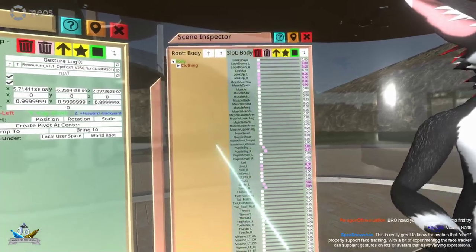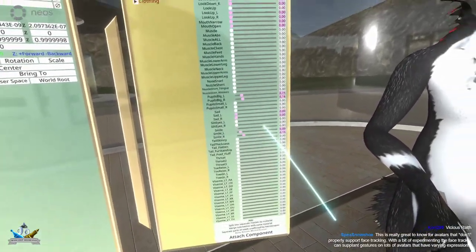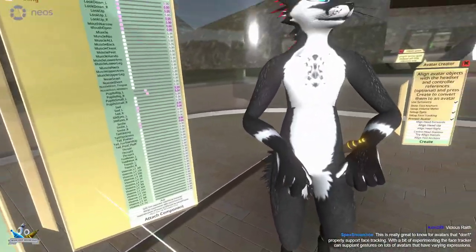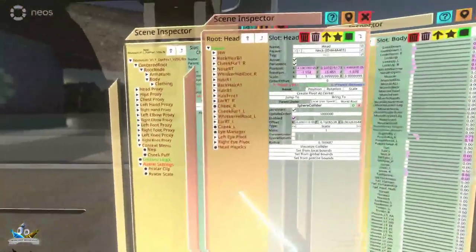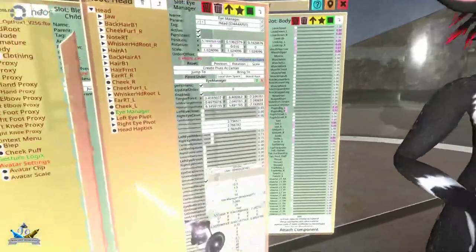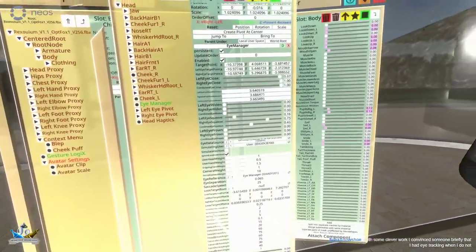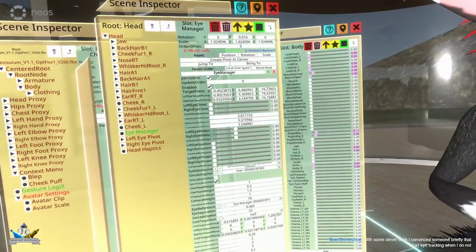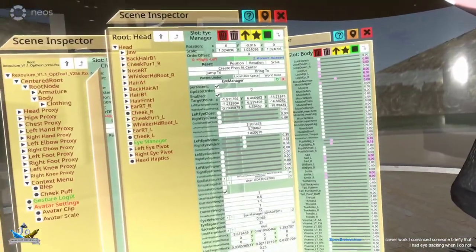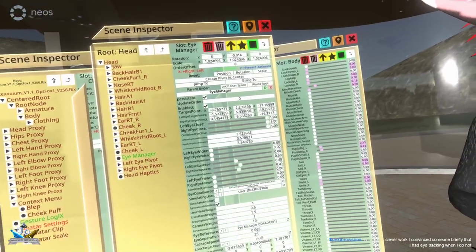So, if we want to set up some eye tracking blend shapes, those are usually by default located on the head. I'm going to select the head. And if we go under the eye manager, let me deselect the gizmo. If you go under the eye manager, since Wraith also has eye tracking, all of these values here are associated with the actual eye tracking. So if Wraith winks, then it's appropriate.